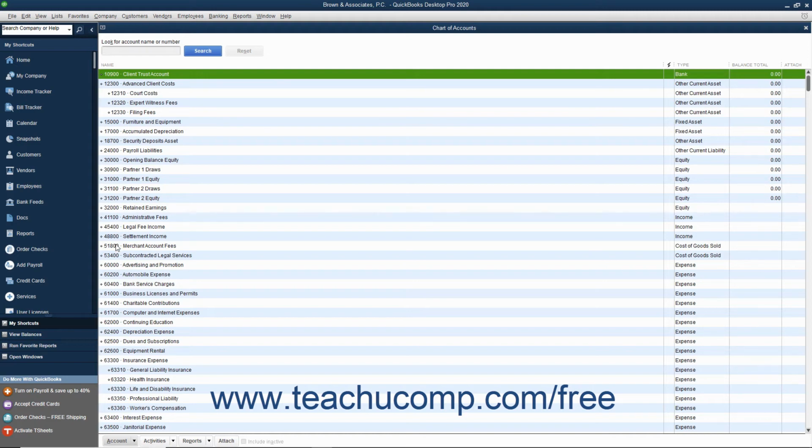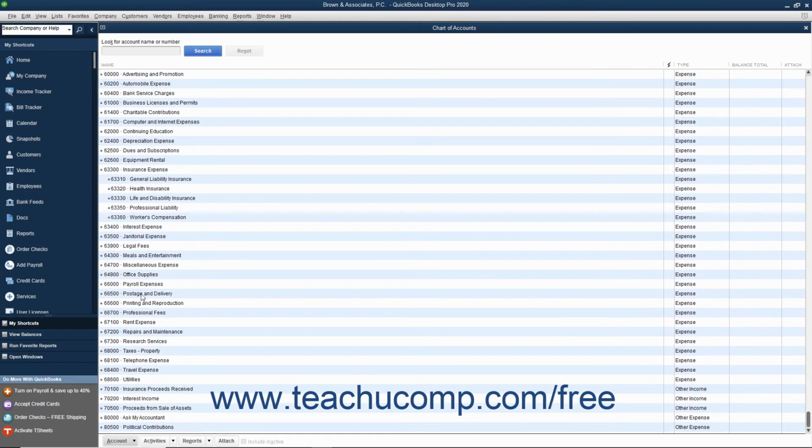Expenses that are cost of goods sold appear in the $50,000 to $59,999 range. Expenses that are not cost of goods sold appear in the $60,000 to $69,999 range. Other income accounts appear in the $70,000 to $79,999 range. Other expenses appear in the $80,000 to $89,999 range, and non-posting accounts appear in the $90,000 to $99,999 range.